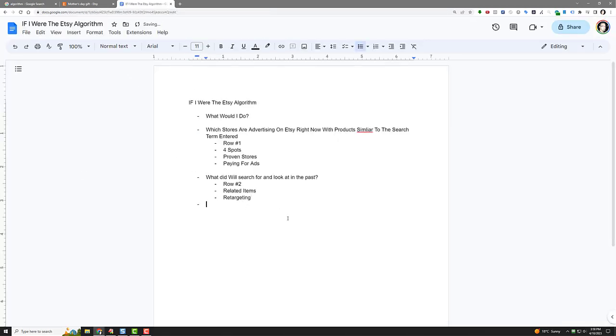So now we're on to row 3. And we'll say, what else did Will search for or look at in the past? And here we've got row number 3, spot 1 and 2, retargeting. So now spot 3 and 4 are new.